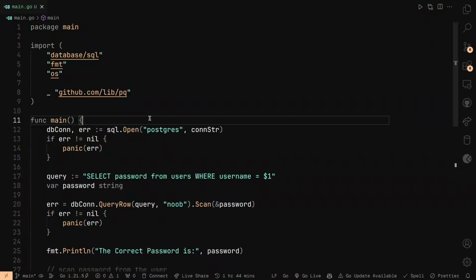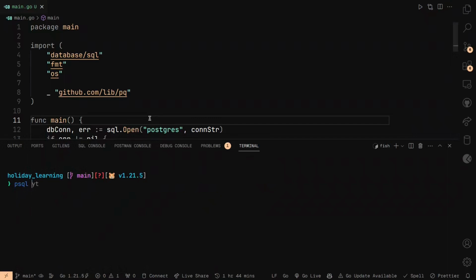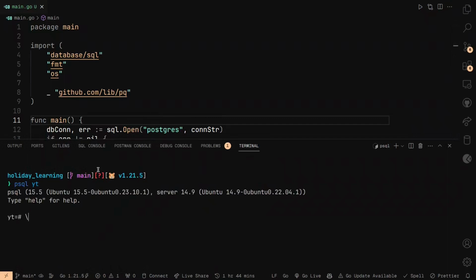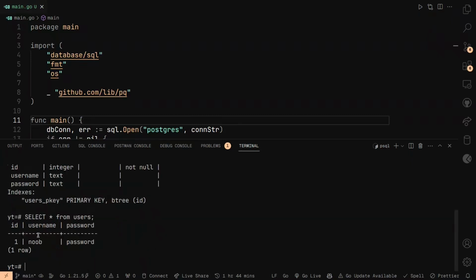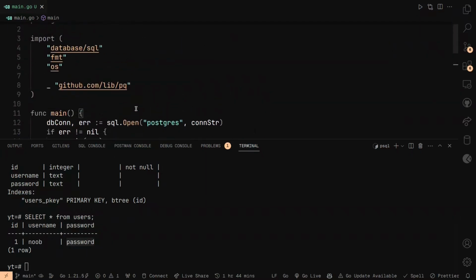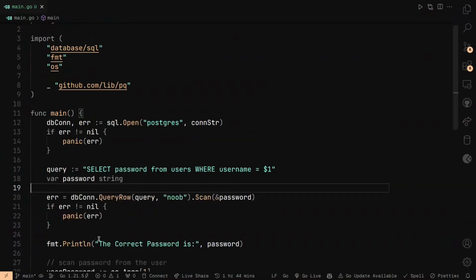So here's a quick refresher on that. I have a database called YT that has a table called user, and the username is a primary key on ID, right? It's public.users. Our traditional approach might be actually inserting a record like this, right? So the ID is one, the username is noob, the password is password. So this is what a traditional approach might look like.